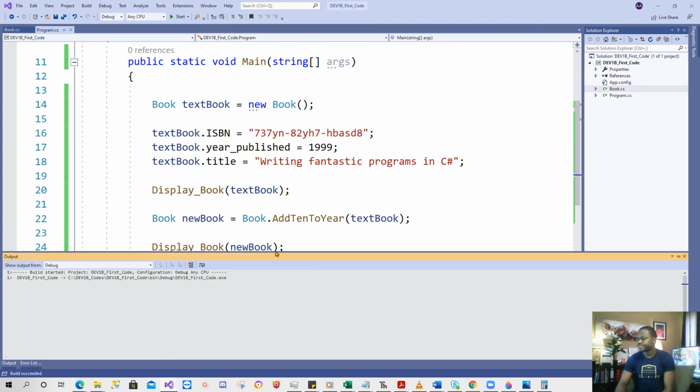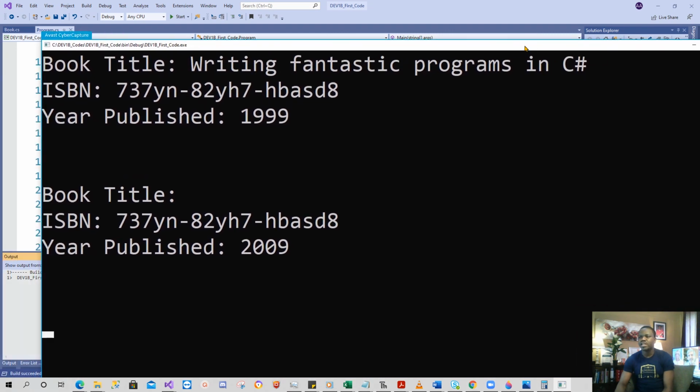F5. As you can see, we have the old book here, we have the new book here. Every parameter or attribute is still the same. However, the year, now we've added 10 to it.